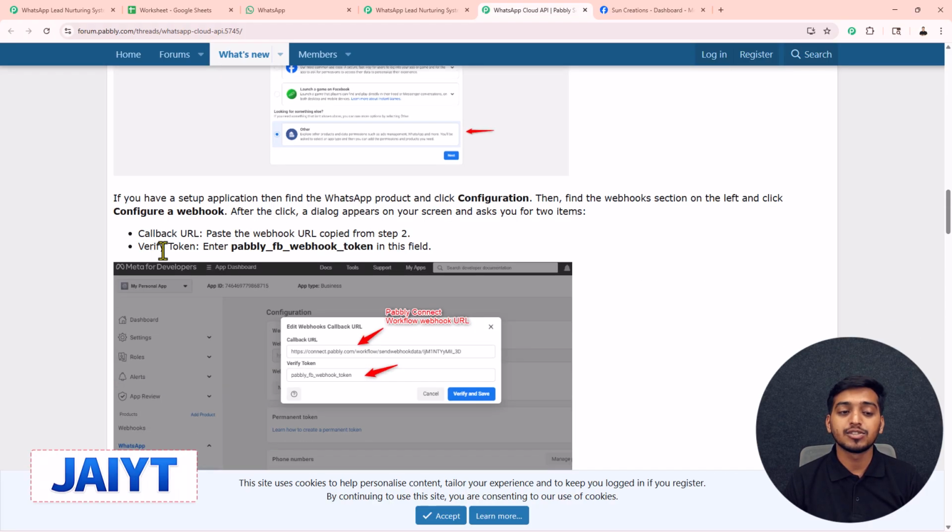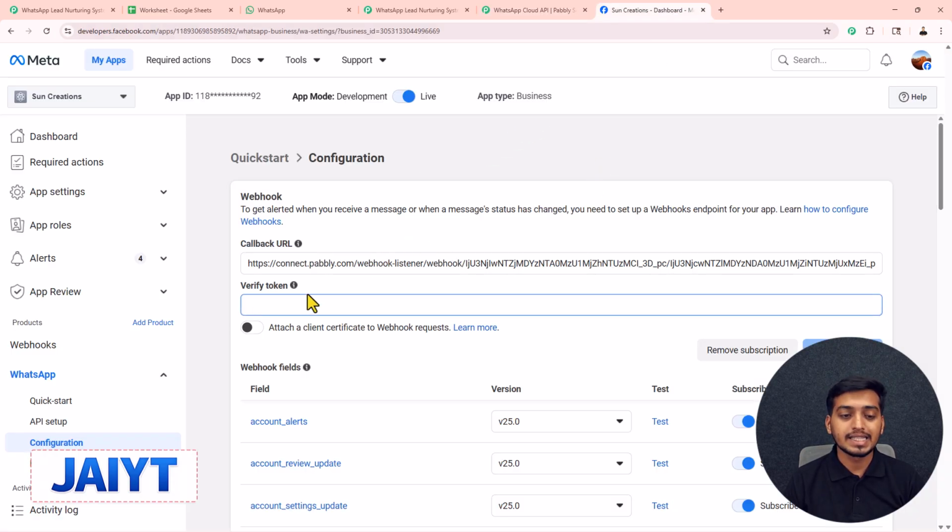Here you will see that this verified token is visible. Just copy this token from here and paste it inside this verified token box. Press this verify and save button. Now our connection is created.